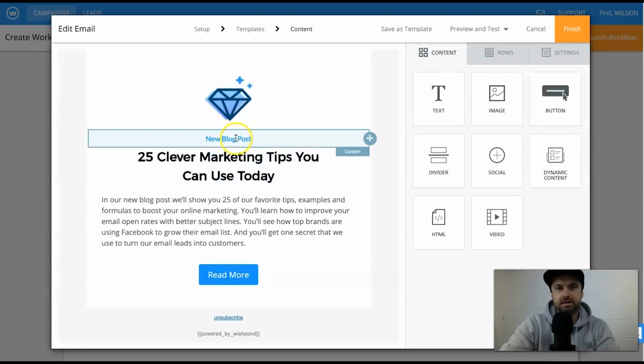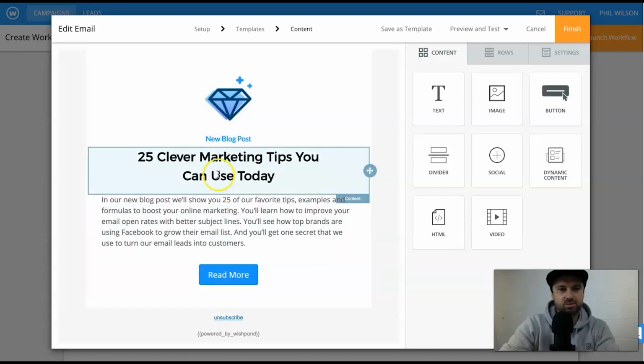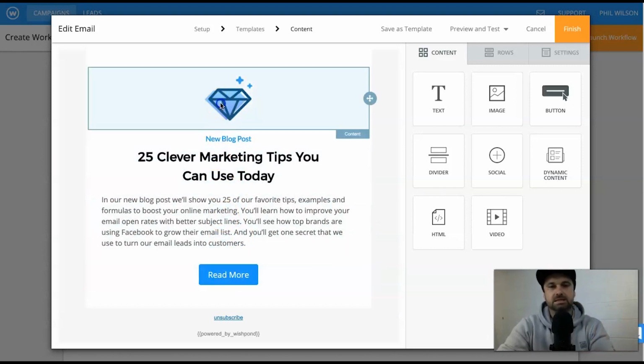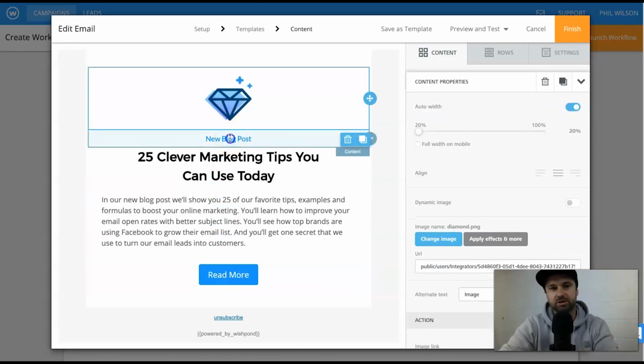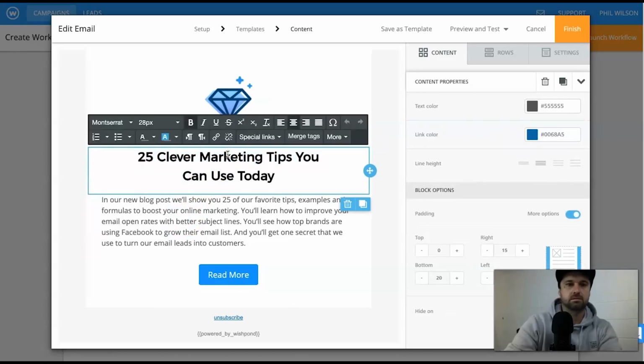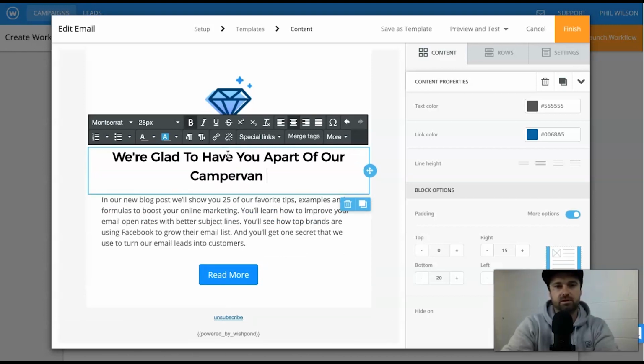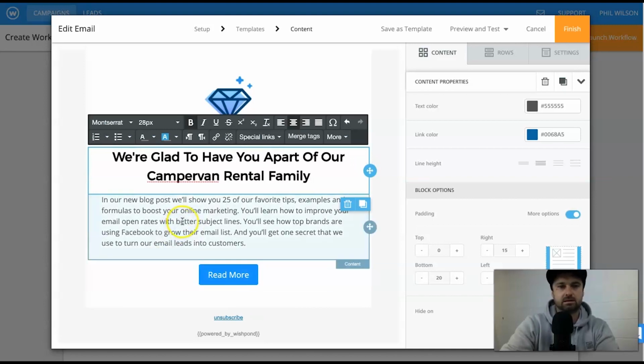Okay, so here it is. Now everything is easily drag and droppable, customizable. So what we're going to do is, I'm going to leave the diamond there, it's pretty cool, but I'm going to type in here, welcome to the newsletter. I'm just going to delete these ones and just be like, we're glad to have you a part of our camper van rental family.